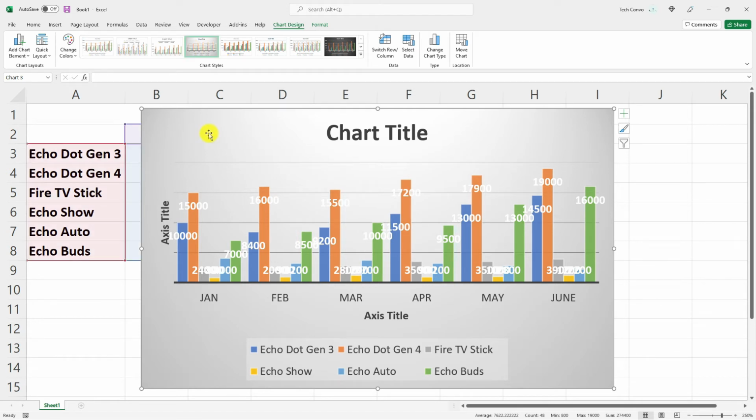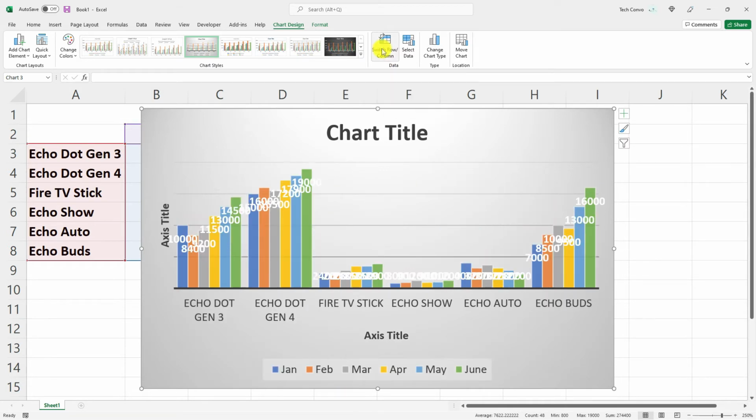Now the next command group is the data command group. Over here, I can switch the rows and columns of my data. And suppose I want to see the products in the horizontal axis and not the months. I can select this option, and my horizontal axis now contains the products, and the columns in the charts represent the months. For now, I'll switch back to the original view.